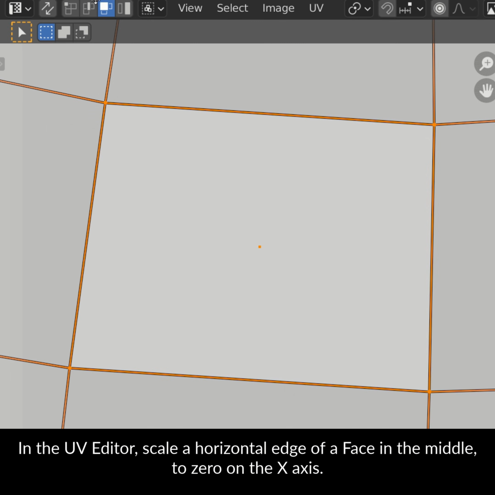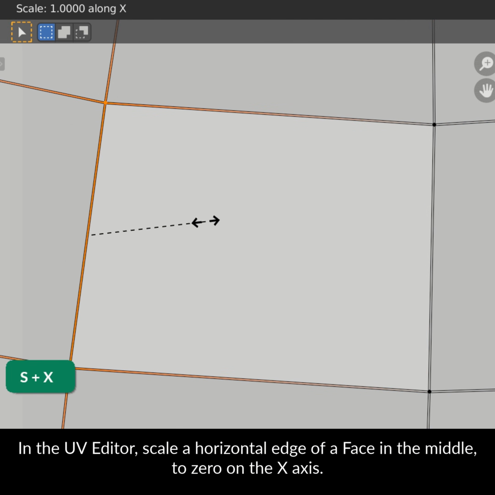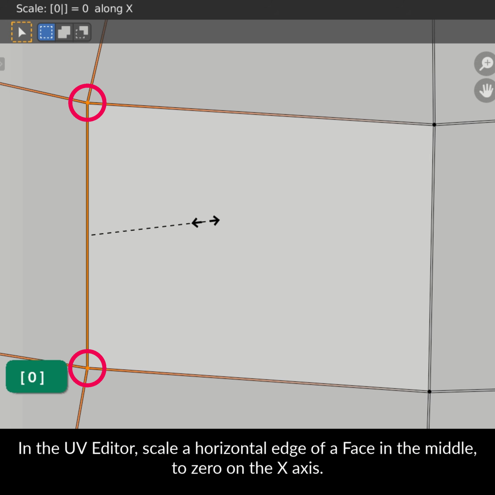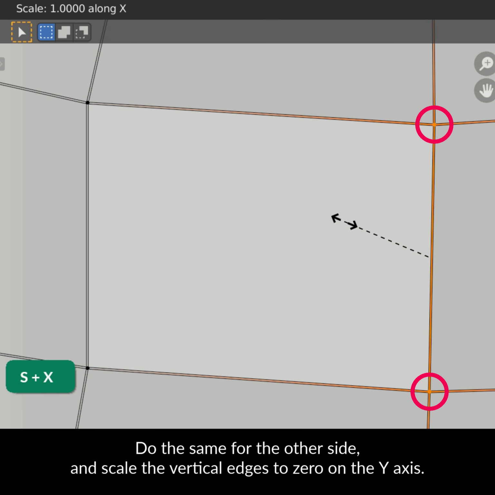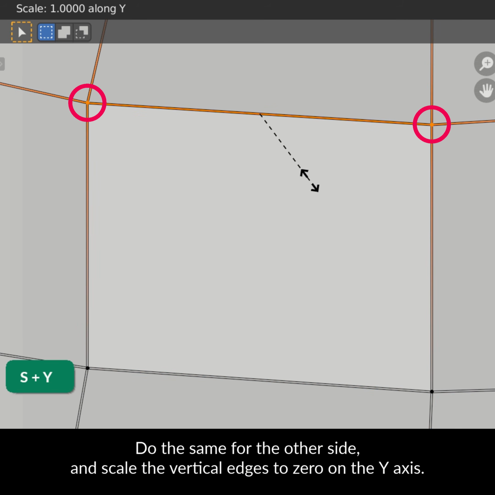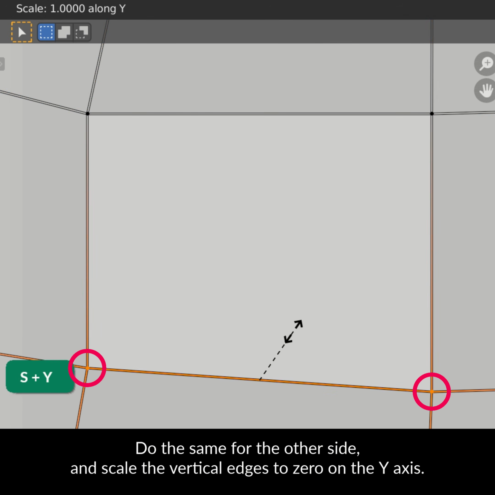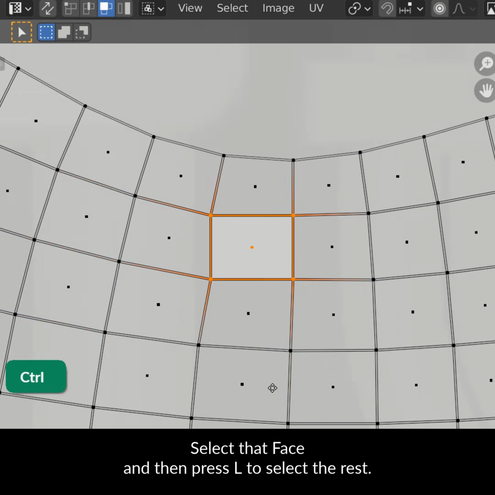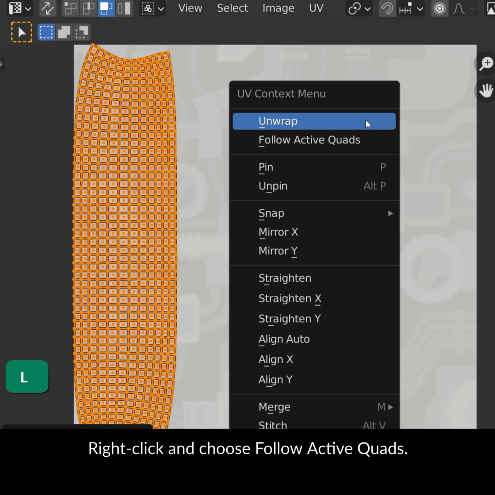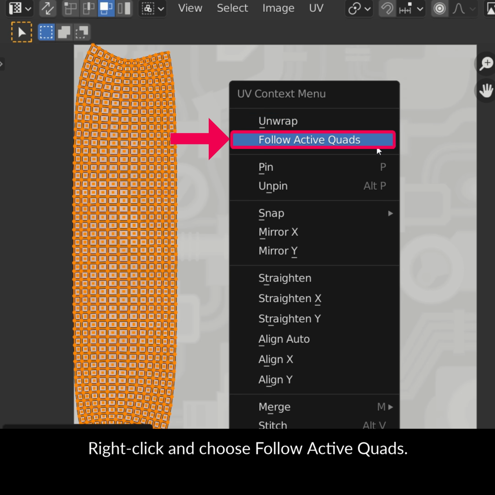In the UV editor, scale a horizontal edge of a face in the middle to 0 on the x-axis. Do the same for the other side and scale the vertical edges to 0 on the y-axis. Select that face and then press L to select the rest. Right-click and choose Follow Active Quads.